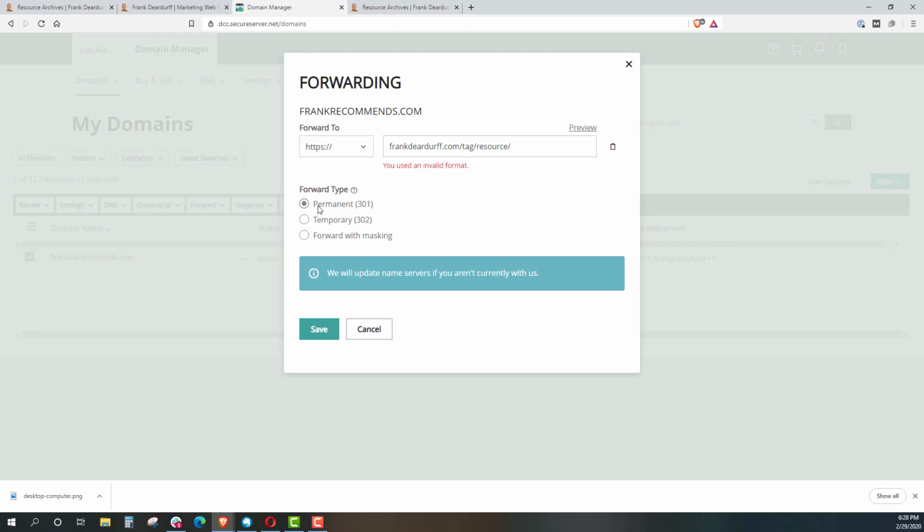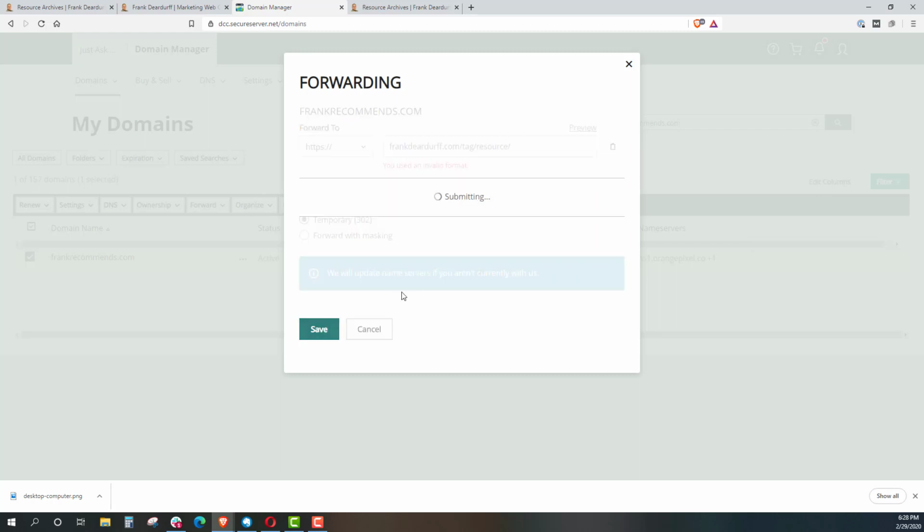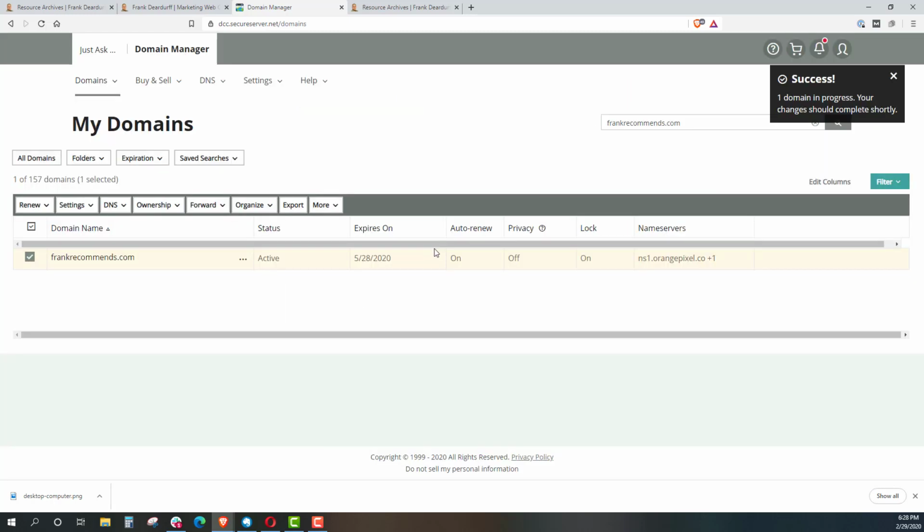I have the option of saying either it's a permanent forward or a temporary forward. So I'm going to use a temporary forward, which is a 302. When the search engines see it, they're going to say, oh, this is just a temporary thing. It's going to revert back to something else later. I can click on save, and it will submit it, and then as it propagates, it'll take just a little bit longer for it to say, okay, we're going to go here instead. That can take anywhere from a few minutes to up to 2 days. GoDaddy will tell you 24 to 48 hours by default, but sometimes it happens quicker.